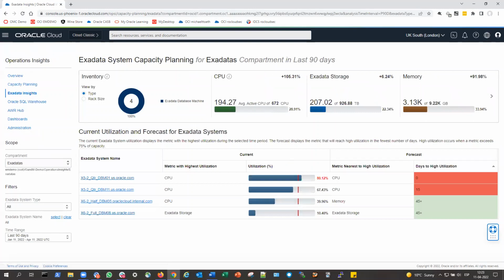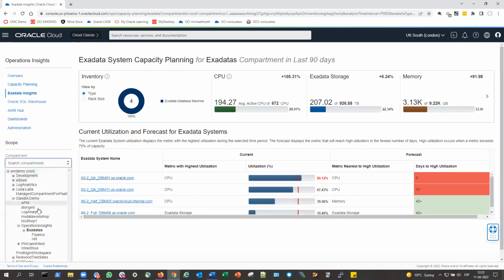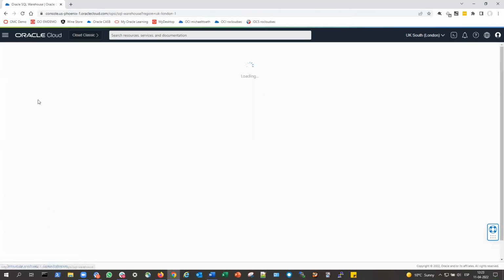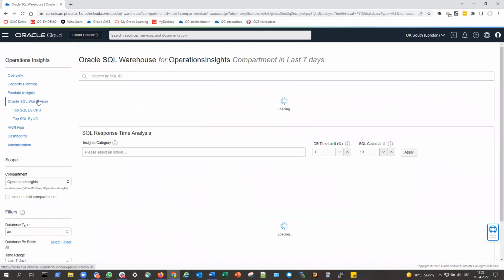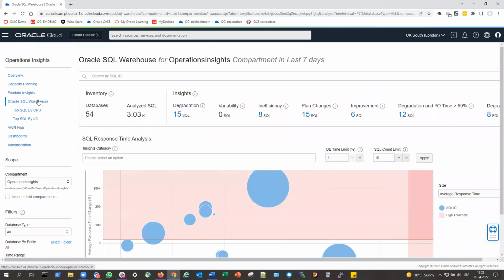Now, that was one part of Operations Insight. Let's talk about the second part, which is SQL Warehouse. Now, the SQL Warehouse is essentially performance analytics for your SQL queries in Oracle databases. Again, this is based on long-running historical trends. Operations Insights is a cloud historical archive for performance data managed by Oracle.